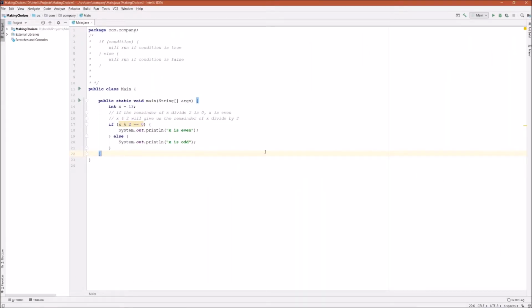So now we know how if-else works. We can take this one step further and create nested if-else statements. In our example, we only have two possible outcomes. X is either even or odd. But in some cases, we may have more than two possible situations that need to be evaluated. So we're going to use a nested if-else statement inside an if-else statement to evaluate more than two branches. So let's see how that works.